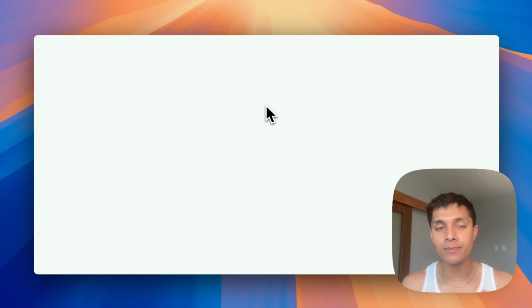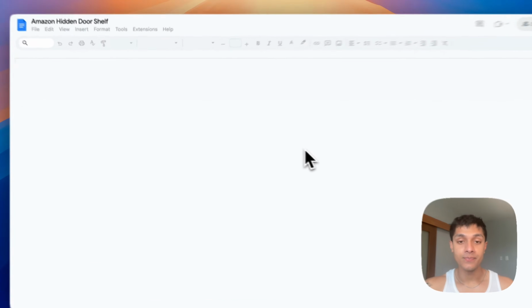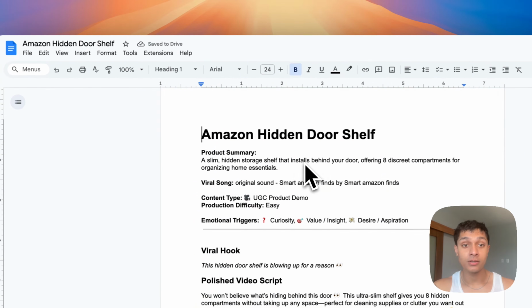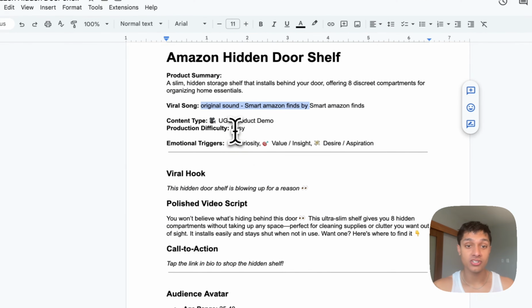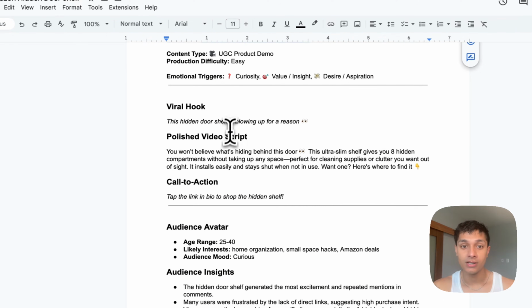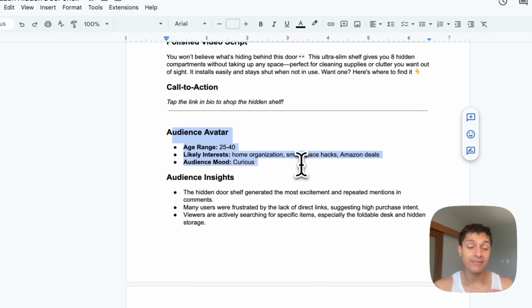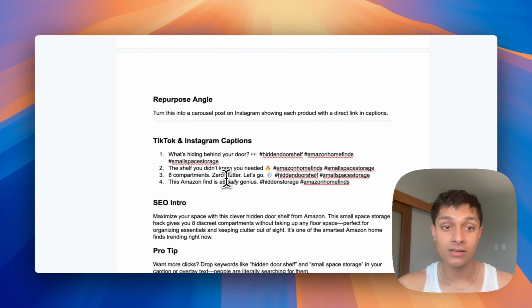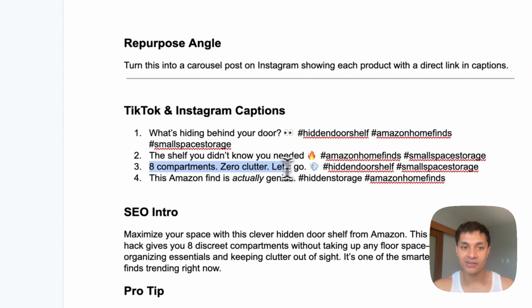And if we come over here to the content blueprint, let's just give it a sec to open up. It is a ready-made Google Doc, completely running on autopilot, that as we can see is perfectly formatted. Just give it a sec. Yes, with the product summary, the viral song it went famous with, the content type, the production difficulty, the emotional triggers, the hook, the script, call to action, the audience avatar that we scraped from the previous scraping tool that we showed previously, the audience insights, the repurpose angle, the TikTok and Instagram captions. 8 compartments, 0 clutter, let's go.